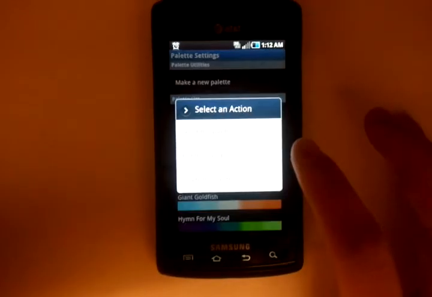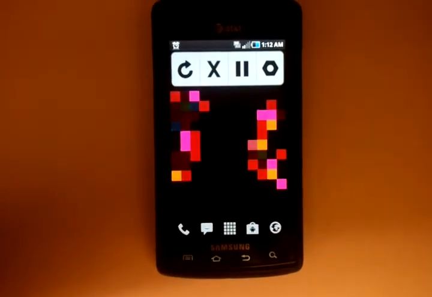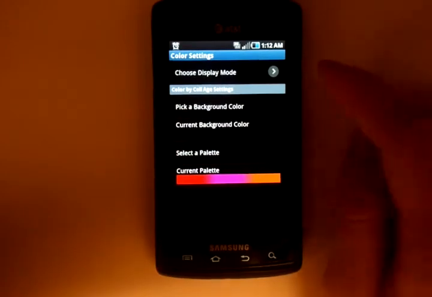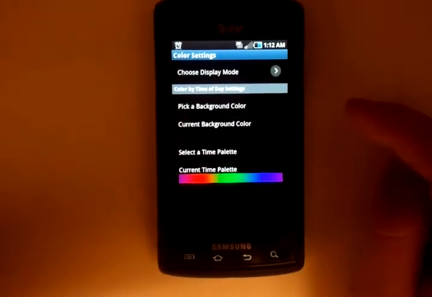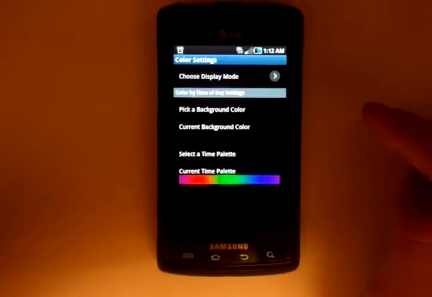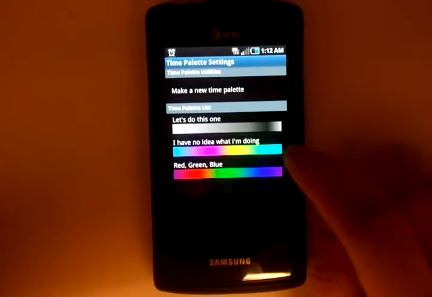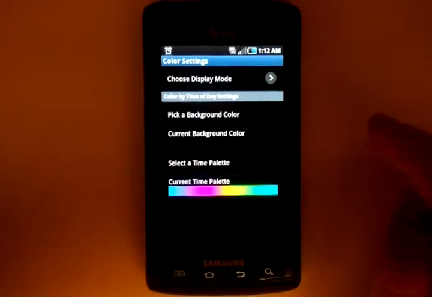So we can select our new palette again, come back out, and you can see our palette changes to the 3 colors that we ended up with when we were done editing. So next up in the palettes discussion is the time palettes. They're very similar to regular palettes, except that every color is associated with a different time of the day. So let's take a look at this one.